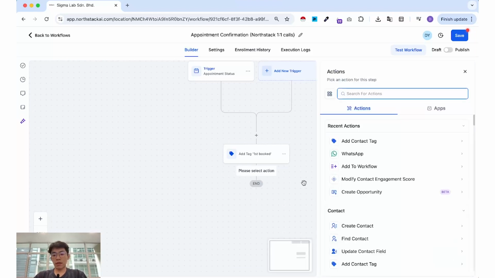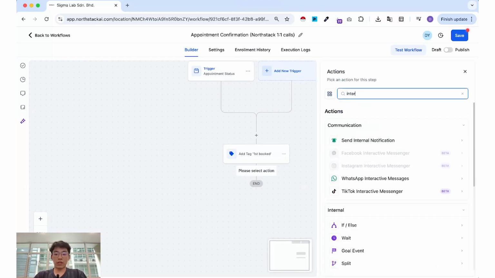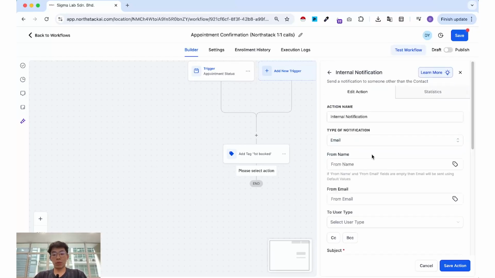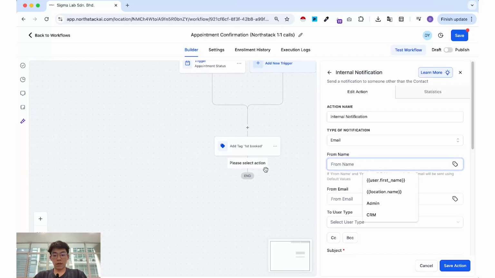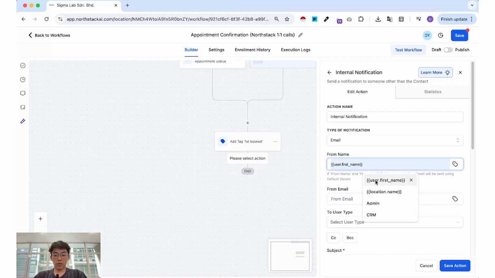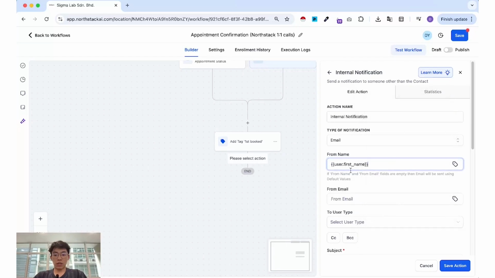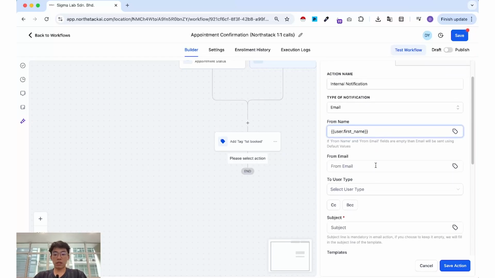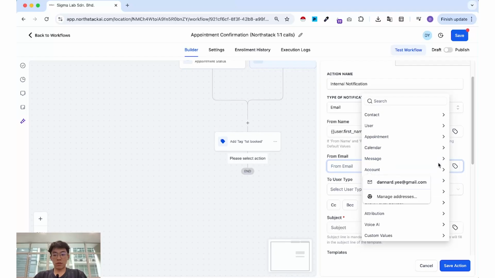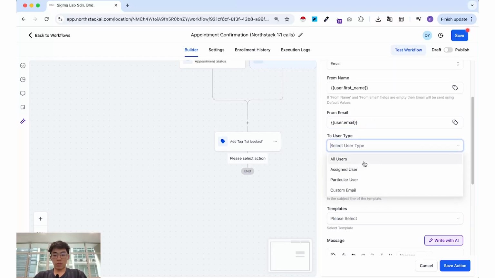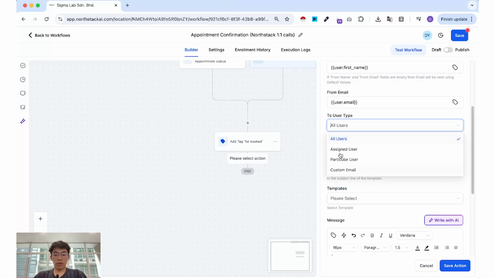Next, we need to set up maybe an internal notification, right? To notify your team or yourself that there's an appointment that's booked. From user application name, you can put it as username, which in my case is Northstack because that's an account. From user email, right? Select user type, all assigned users. Everyone will be informed that there's a new appointment.